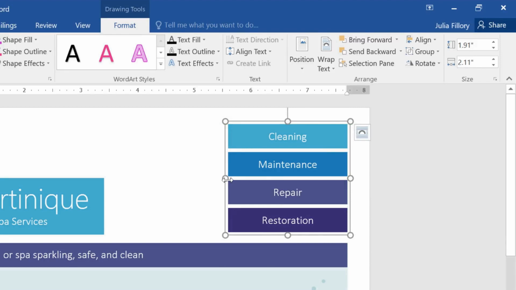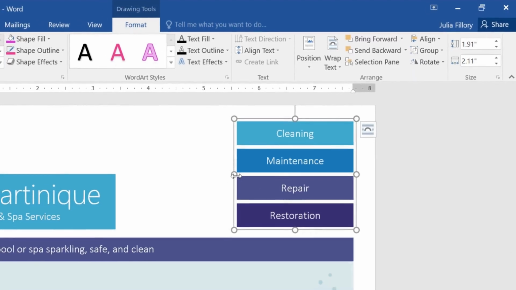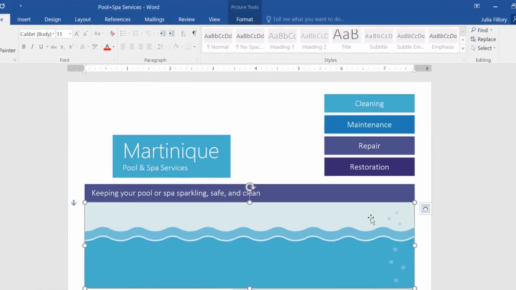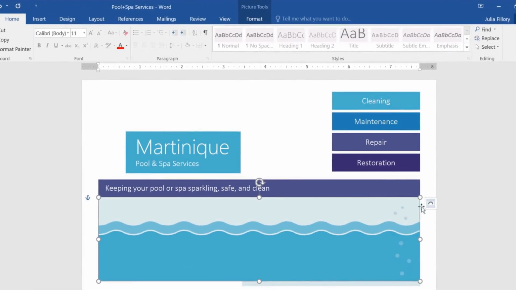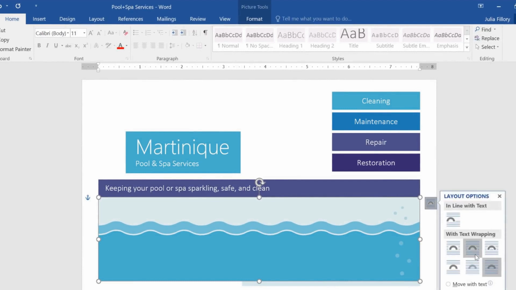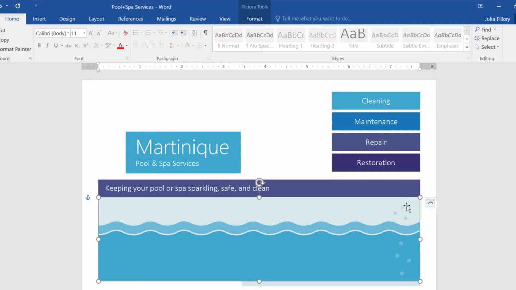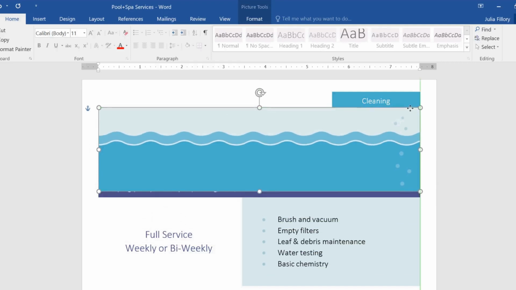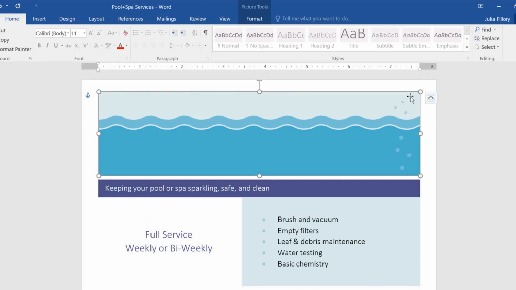Let's take a look at a few more techniques. As you can see, I've already added the picture I want to use as part of my background. I've also changed the text wrapping setting to in front of text to make it easier to move the picture around the page. The problem is that it's overlapping the rest of the objects in the document, to the point where we can't even see them. This can happen anytime you have multiple objects, depending on the order they're in.